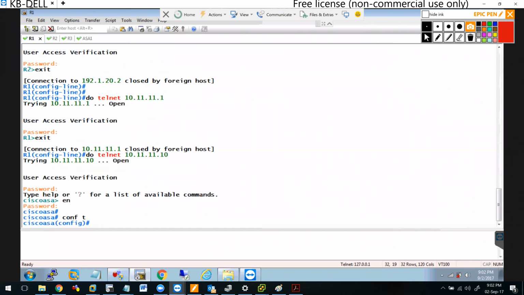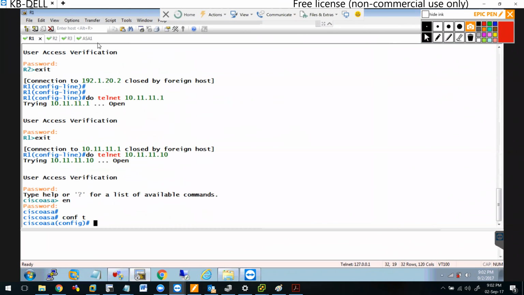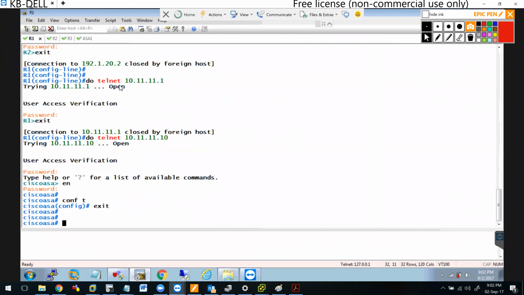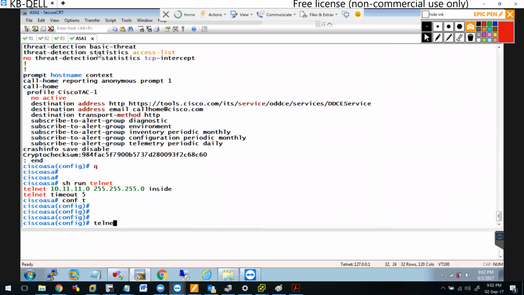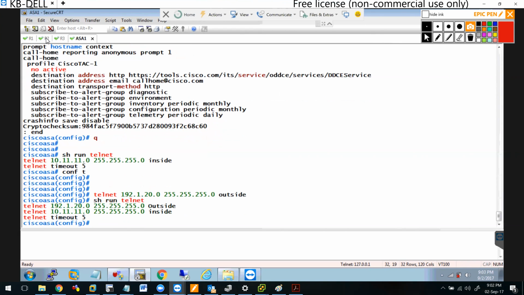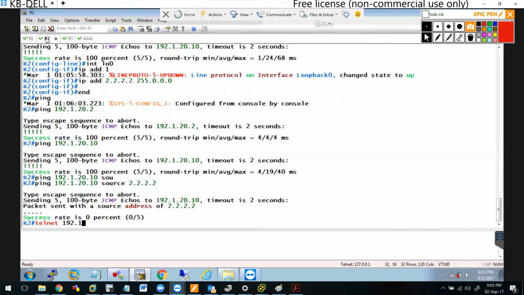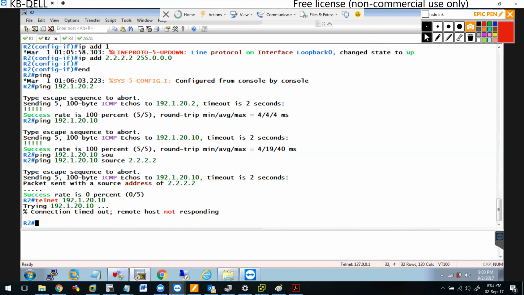Now, can I do telnet on the outside? Let's check. I want to do telnet on this outside interface. So I go on to my firewall, and I'll say telnet 192.1.20.0 on the outside. Click the command, show run telnet. But if I go to router 2 on the outside and do telnet to 20.0, it's not going to work. Why not? Firewall does not allow telnet traffic to a level 0 interface.